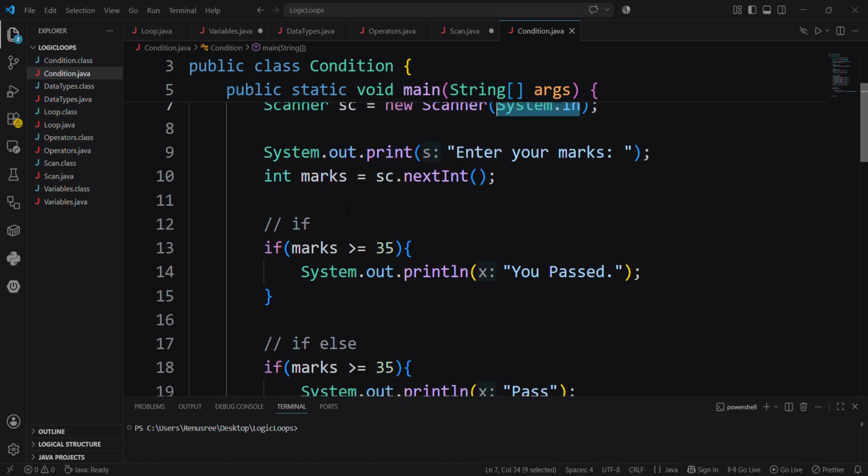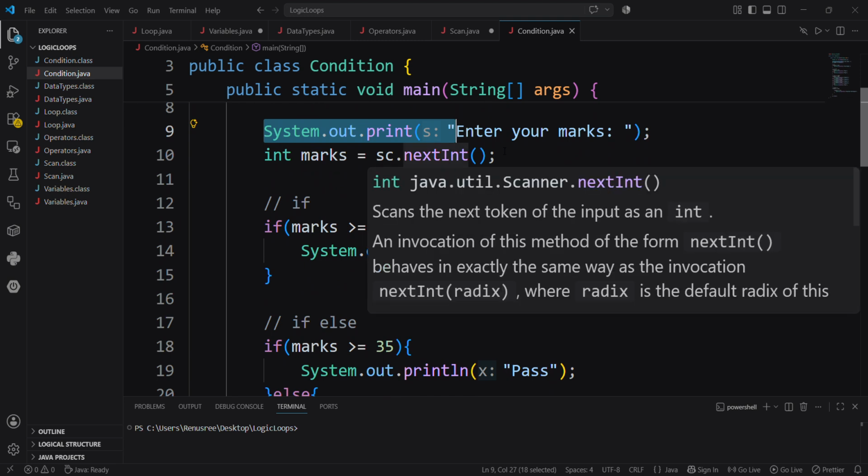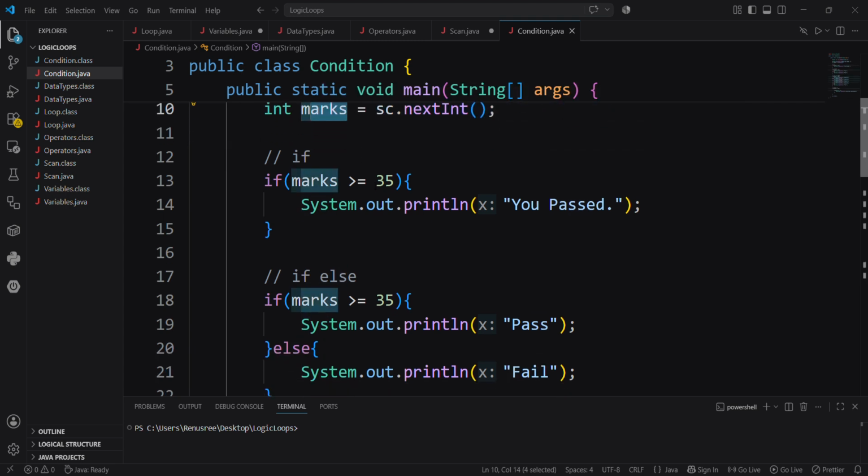Next, here I am displaying a message to the user like enter your marks. int marks = sc.nextInt. Whatever marks are entered by the user, I stored in the marks variable. Then coming to the if condition.